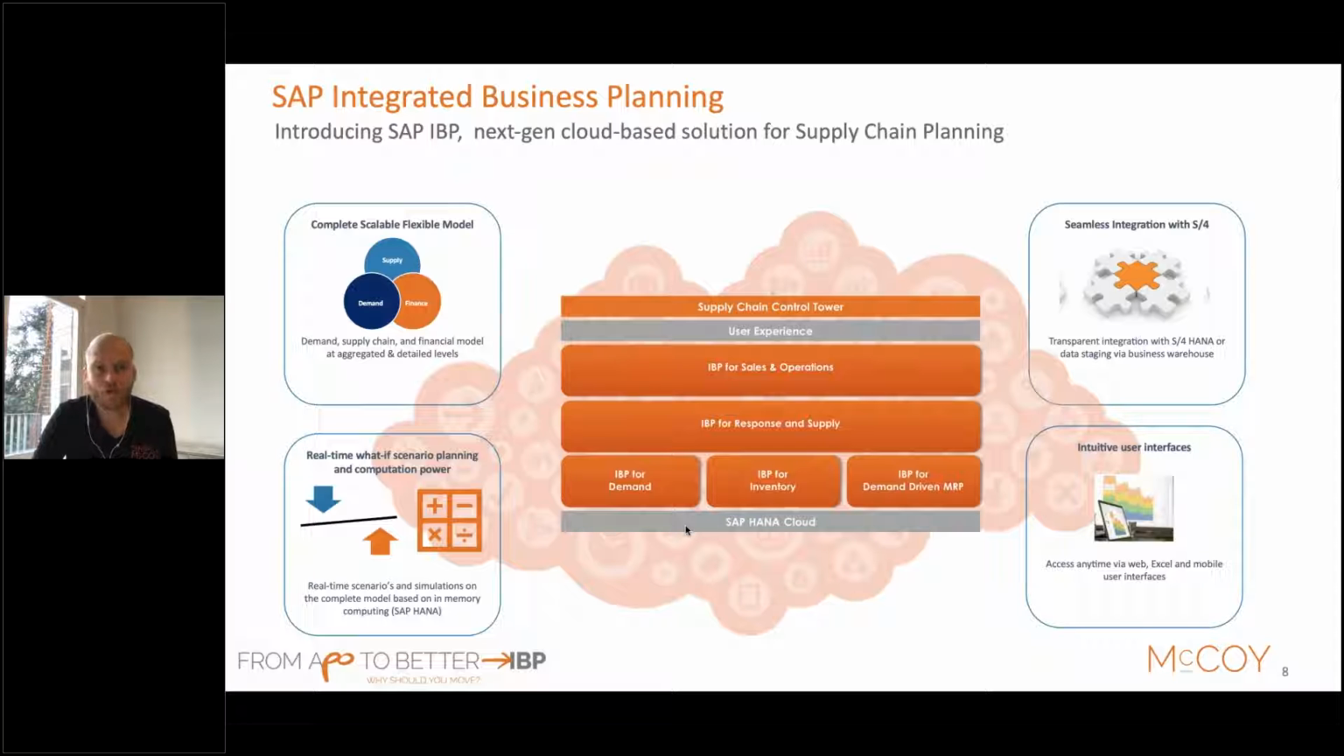Inventory optimization will help you to multi-echelon define where you should put your safety stocks in your organization and give a better input to your supply process by optimizing your supply chain across the full network. And IBP for DDMRP defines how you can run demand-driven MRP within your IBP system, which is highly integrated to your S/4HANA or your ECC system.